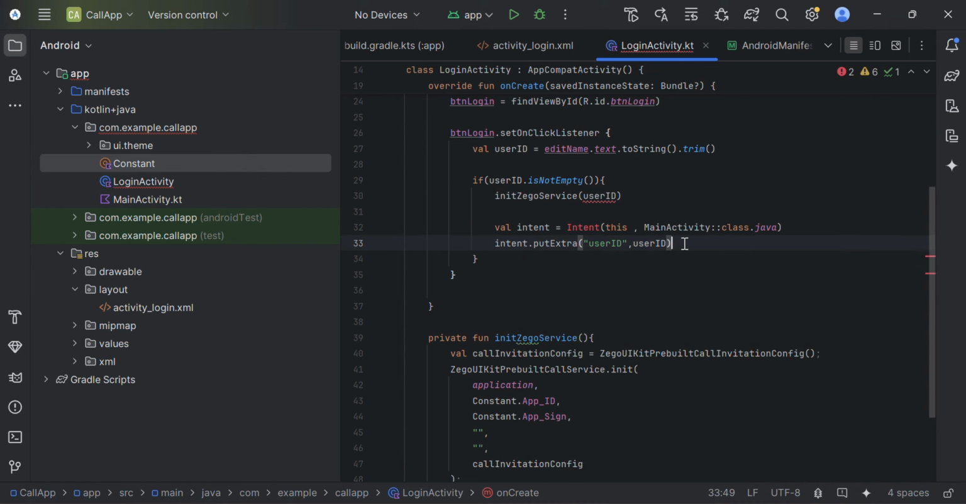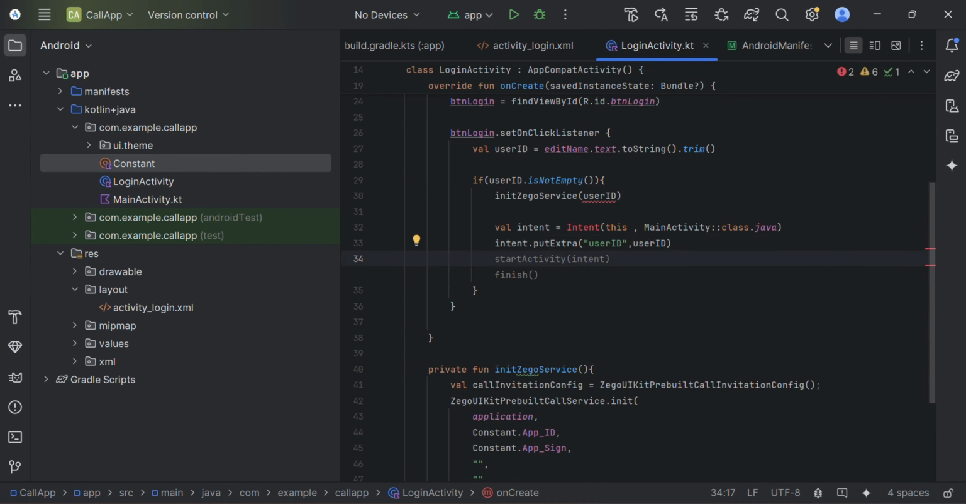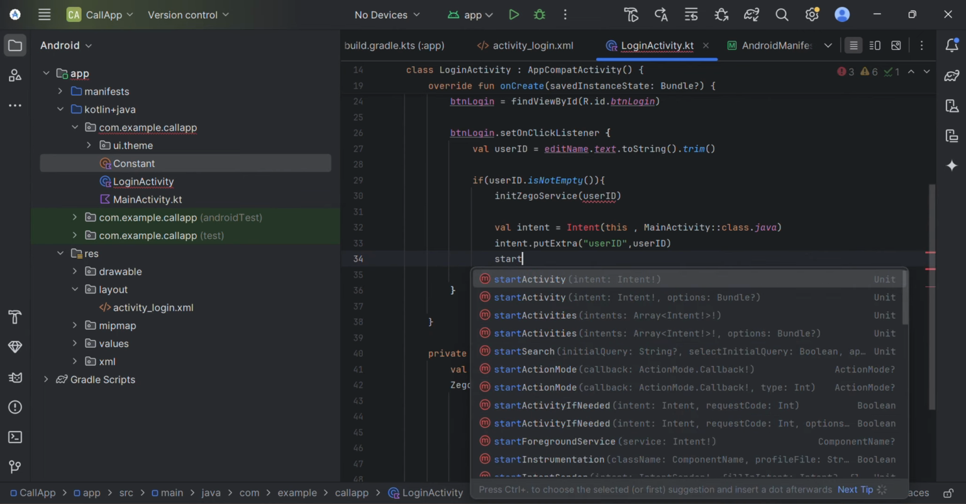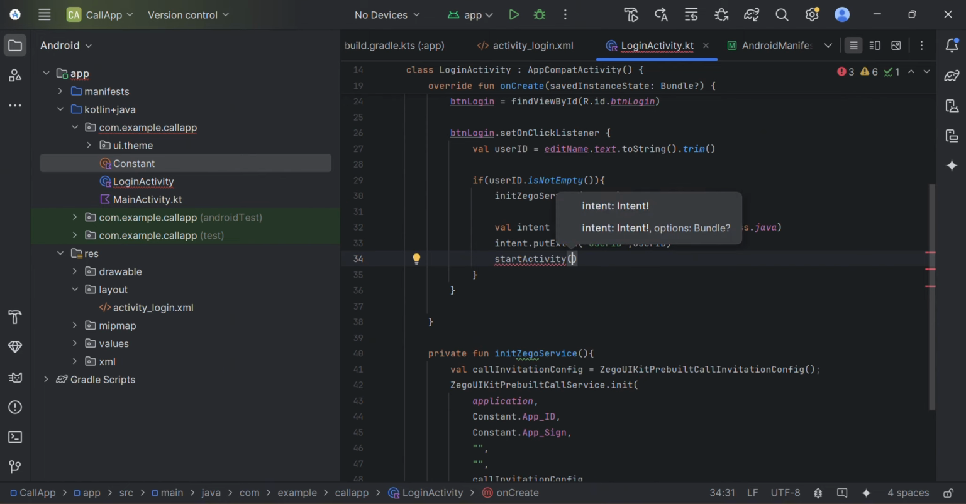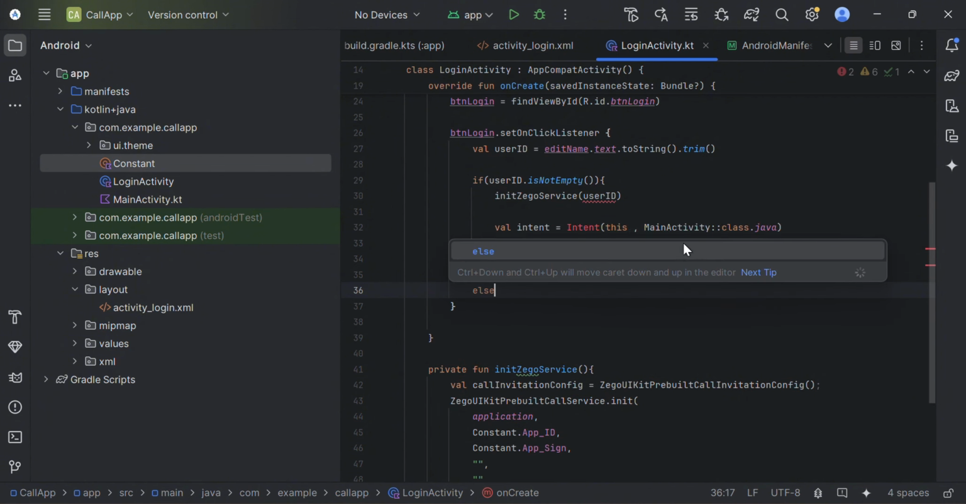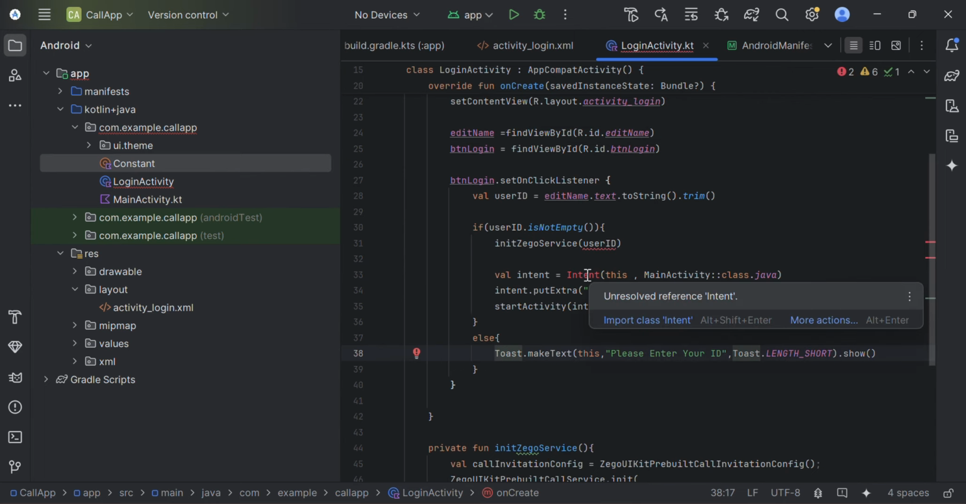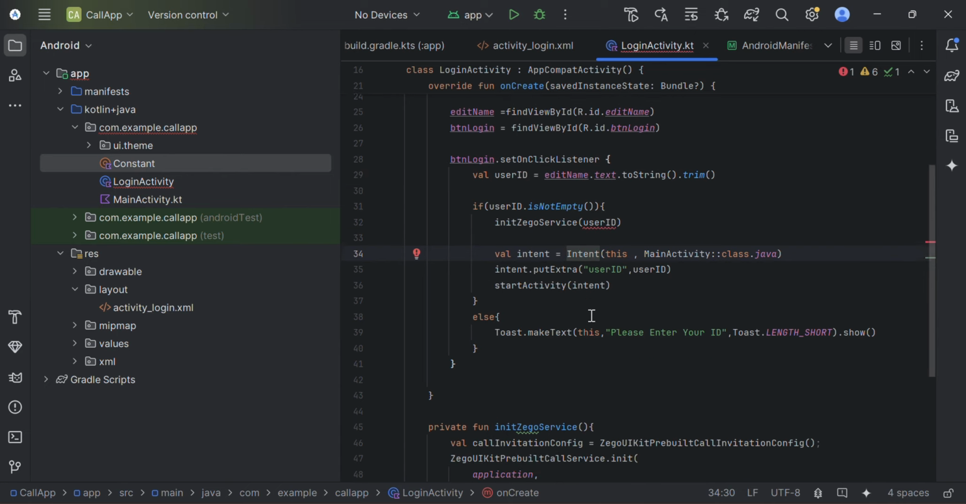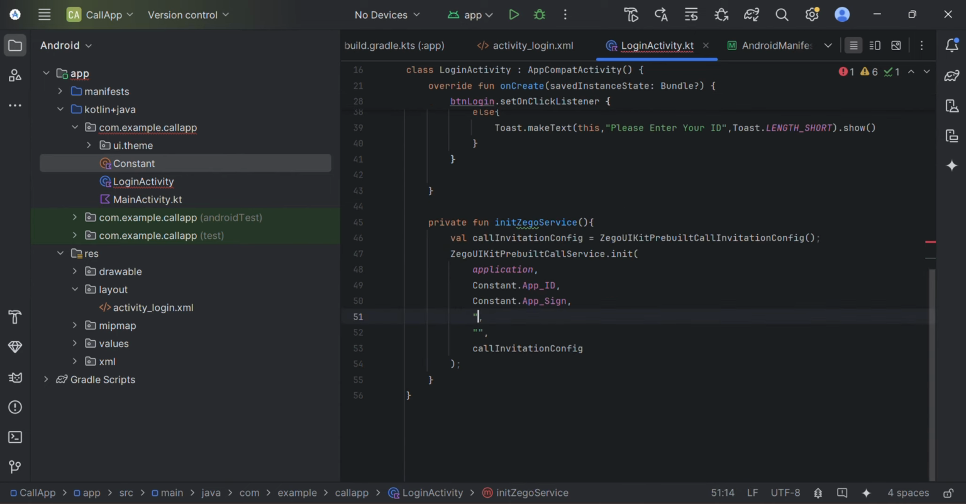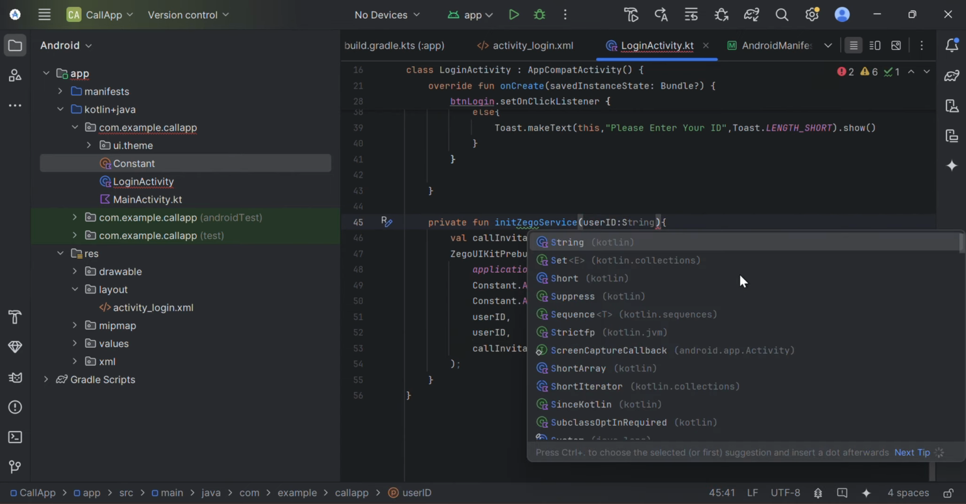I will also create a separate lecture on intents, so make sure to subscribe and stay tuned. Finally, we call startActivity(intent) to actually launch main activity and switch the screen. And if the user leaves the field empty, we show a toast message saying please enter your ID. Make sure to import Toast, Intent, and any other classes every time they appear in your code, otherwise you'll get errors. Here, we use the same value for both user ID and username. And our function takes user ID as a parameter.